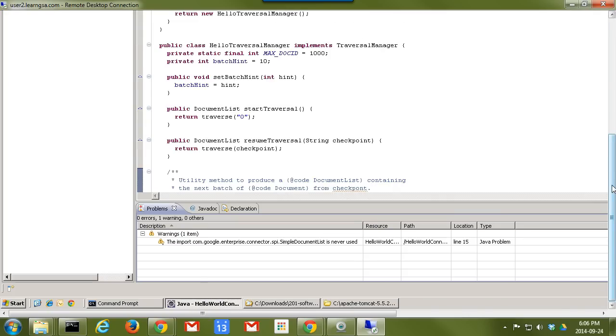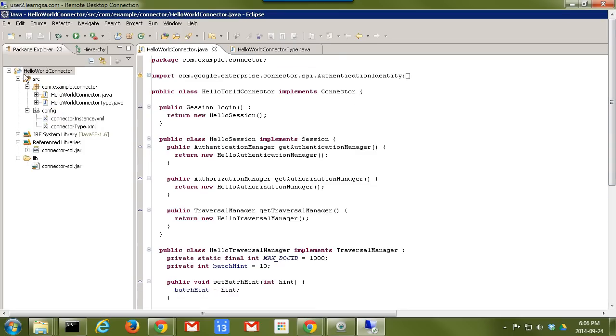Now, I've already set up the project in Eclipse called Hello World Connector, and the tutorial site provides code for 4 files: HelloWorldConnector.java, HelloWorldConnectorType.java, which are in this com.example.connector namespace, and 2 configuration files, connectorInstance and connectorType. And I simply copy and paste the appropriate code into these 4 files, which again I got from the tutorial site.